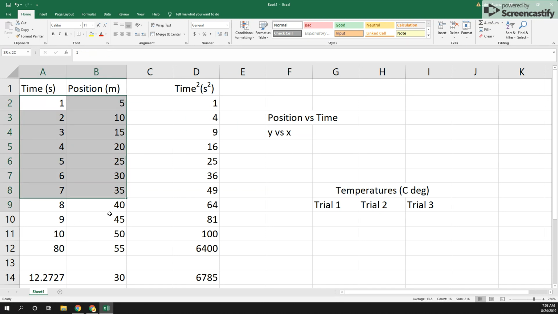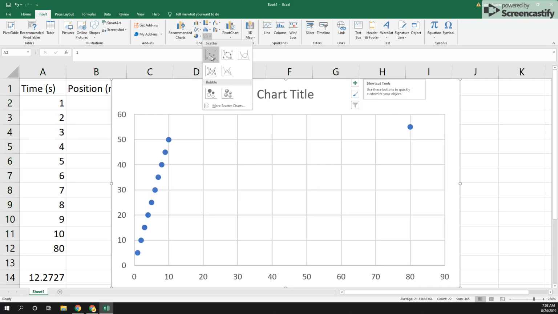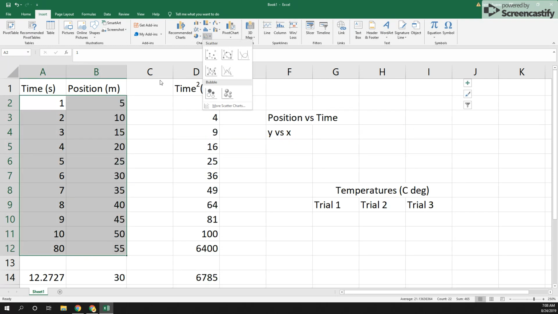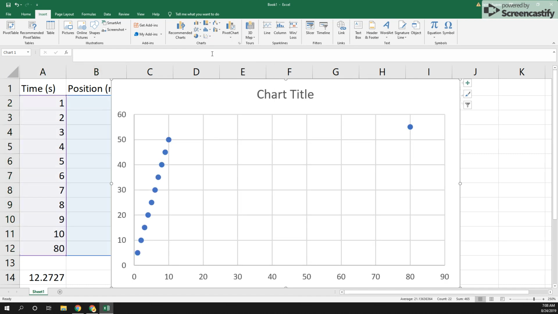So I'm going to click and highlight all of that and then come up here to insert, scatter plot, and we're always going to choose this bottom one. All right, so again, we're going to click on insert, and then over here where it says charts, we're going to click on this very first one. That'll bring up the graph that we want.